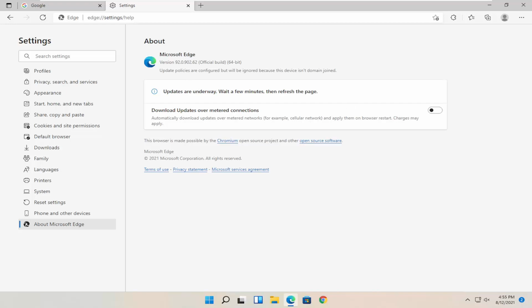So it might take a few minutes to begin downloading or finish downloading, depending on how large the download needs to be, but pretty straightforward.